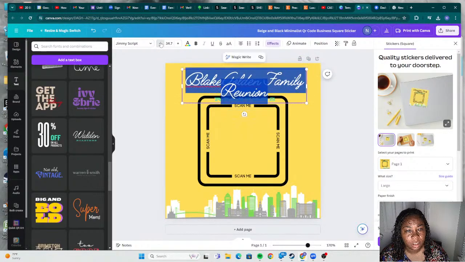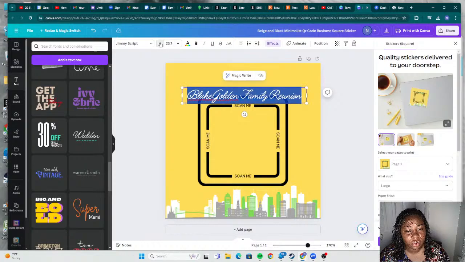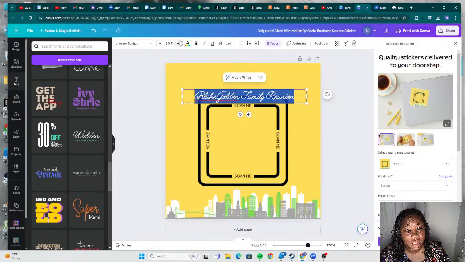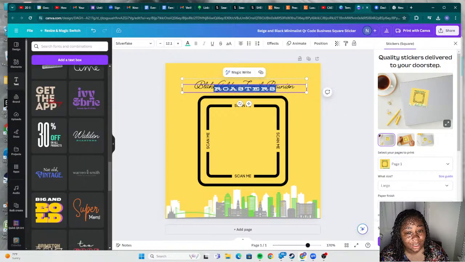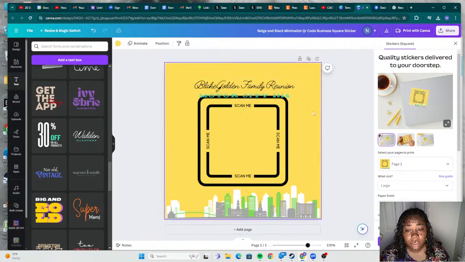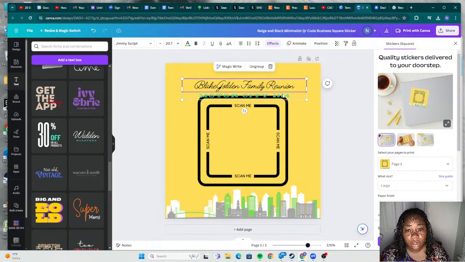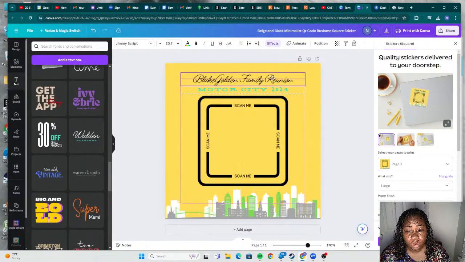So we're going to make this smaller. By the way, these are your text controls up here. I'm not going to spend too much time on how to find stuff because this is not a Canva tutorial. If you want one of those, I'll give you one, but that ain't what this is. And let's change that. Let's go Motor City. Period. 2024. You feel me? All right, let's put a space between there. Move that up.